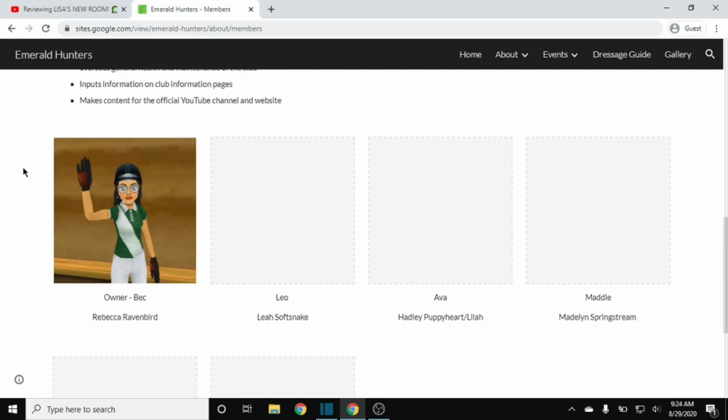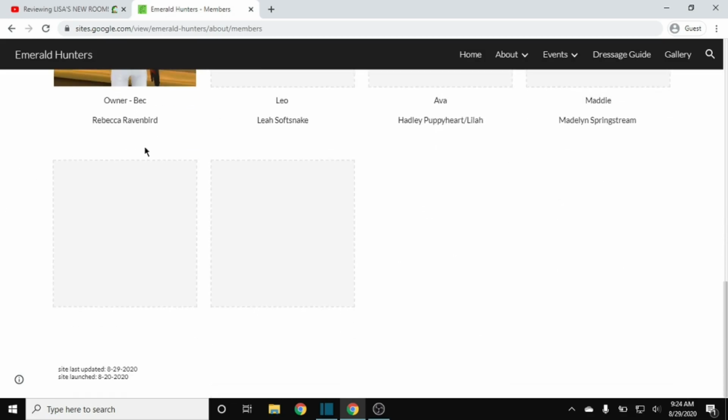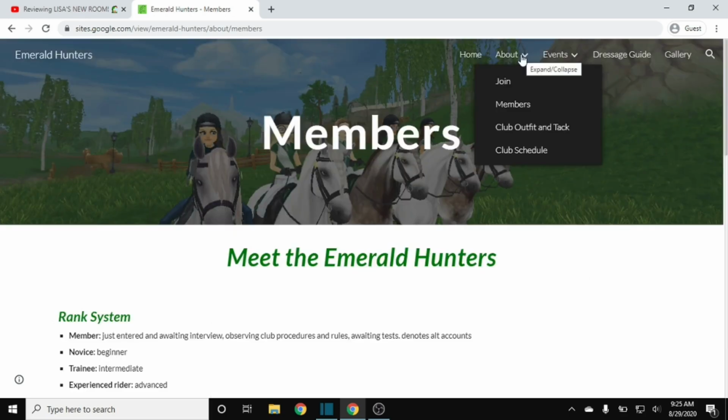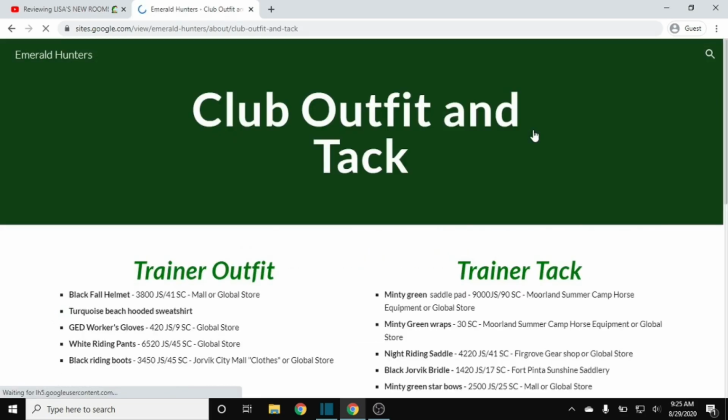Currently, I'm the only picture right now, but here are the current members and things like that. We are going to do a picture day, so these will be filled in very soon. Going back up to about, club outfit and tag.